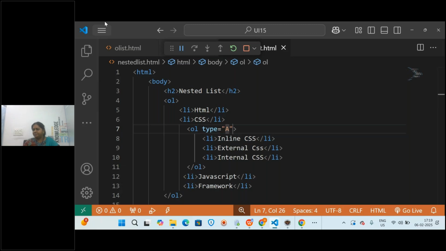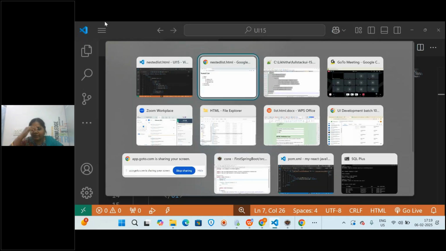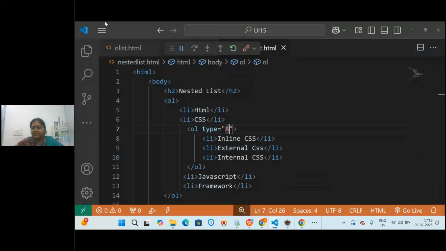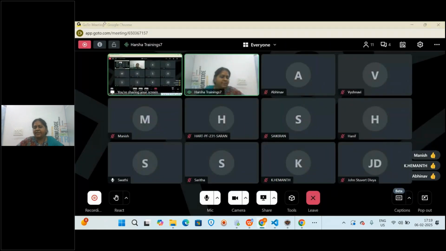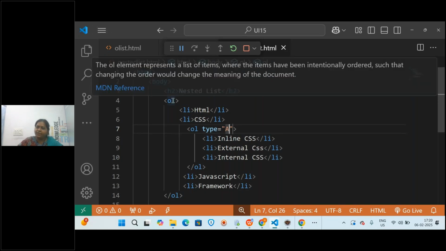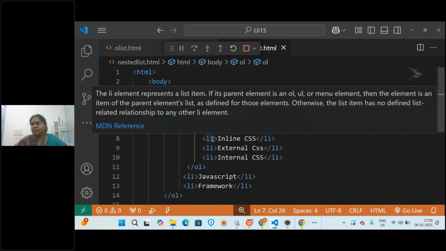Clear everyone? Online students, is it clear how we wrote the nested ordered list? Okay. Same example we can write with an unordered list. Like in the same, in the place of OL, you will write UL. Okay, you try to create that by tomorrow. Same example, create an unordered list.